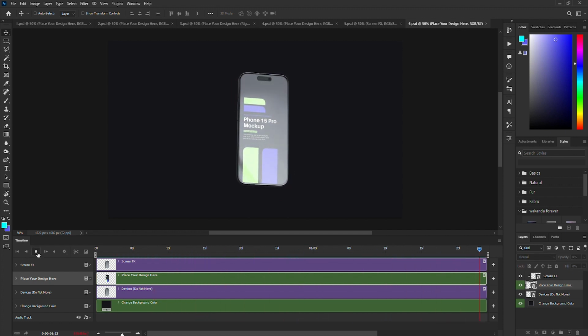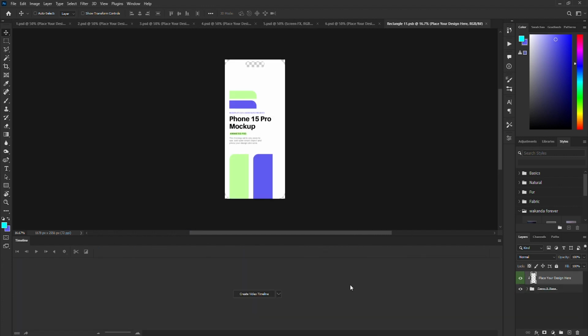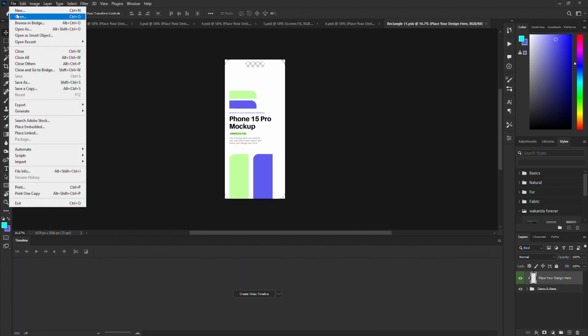Now I am going to show you how to place your design. First, open the Smart Object and insert your design. In this case, I am using a photo.